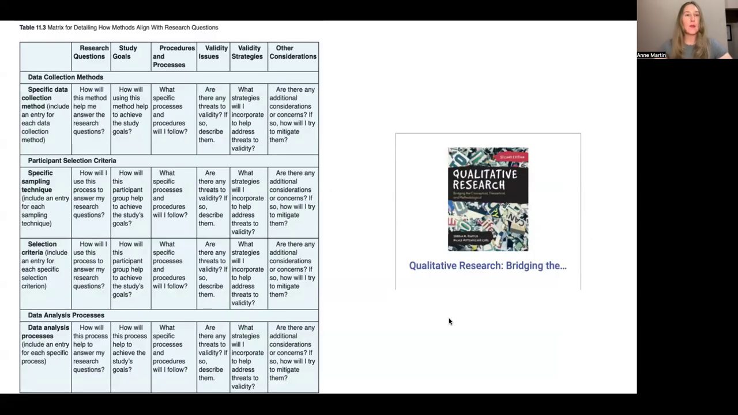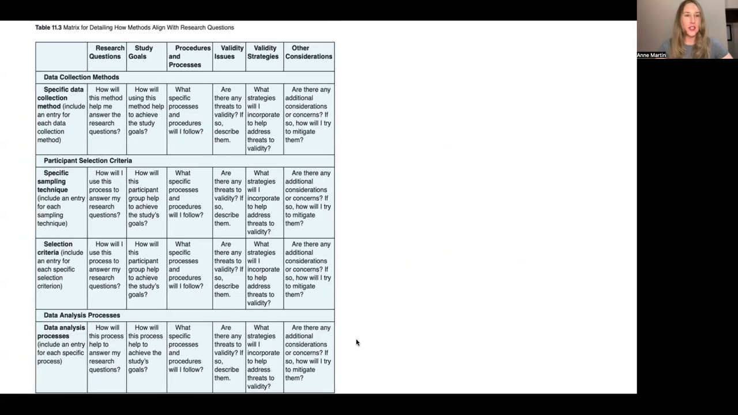So this table is another way that you can use to critique or evaluate the coherence of a design, the rigor of a design. This is broken up into different components of your design: the research questions, the goals, your procedures and processes or the methods, validity issues, strategies, and other considerations. So here are considerations for the data collection methods, participant selection, data analysis, and there are also considerations.